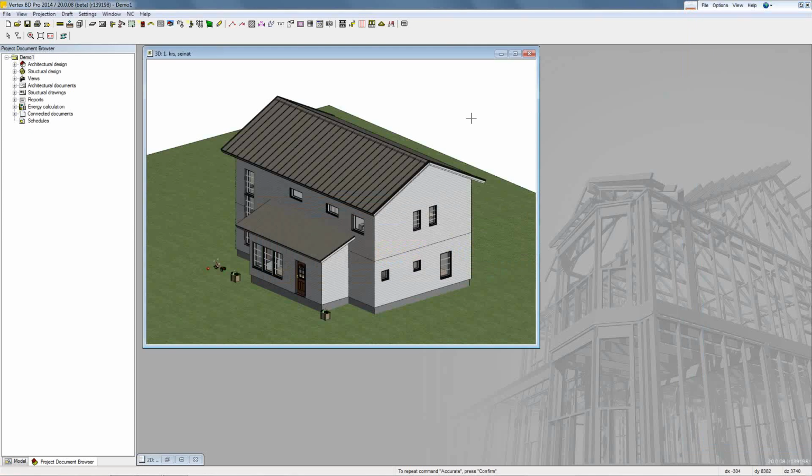So I can show you some of the new features and the user interface in Vertex. With these new rendering tools, it's a very good idea for a preview only to minimize the window or make it smaller, the actual 3D window, so that the rendering runs faster.